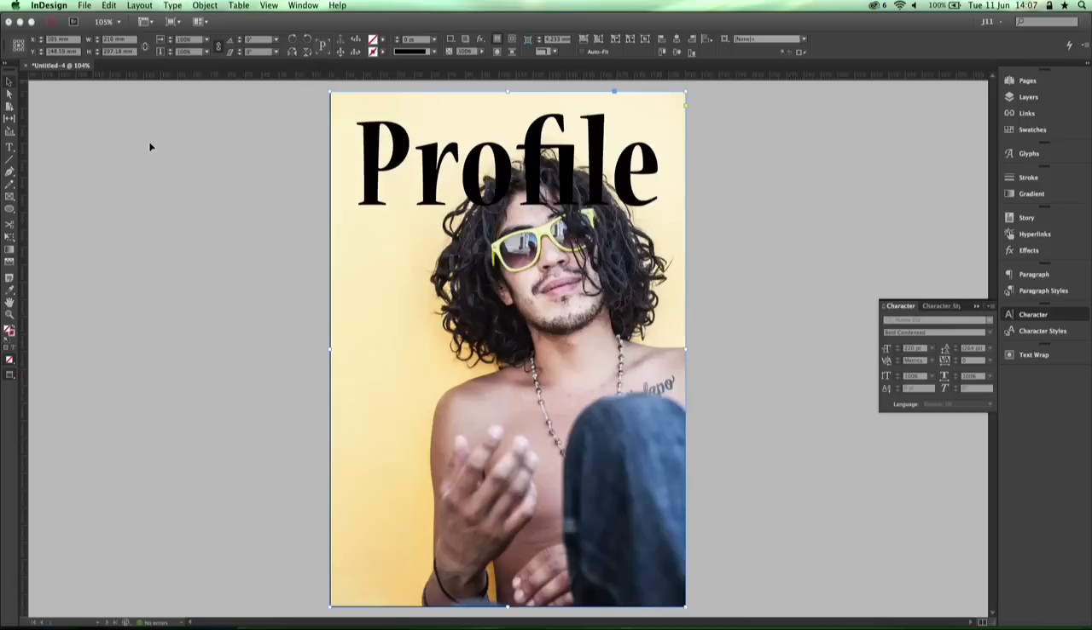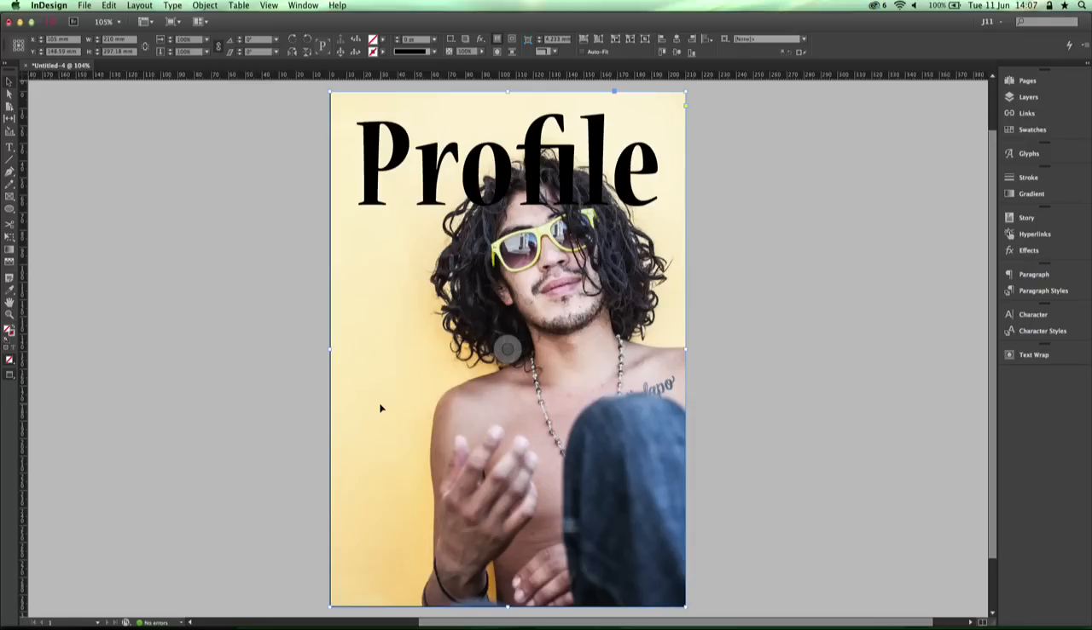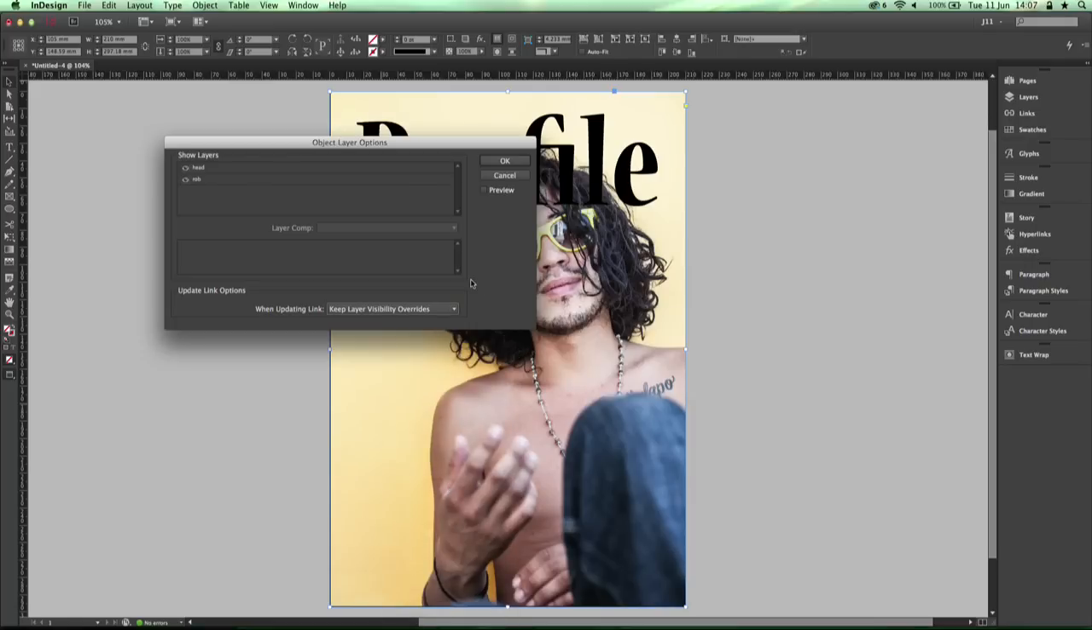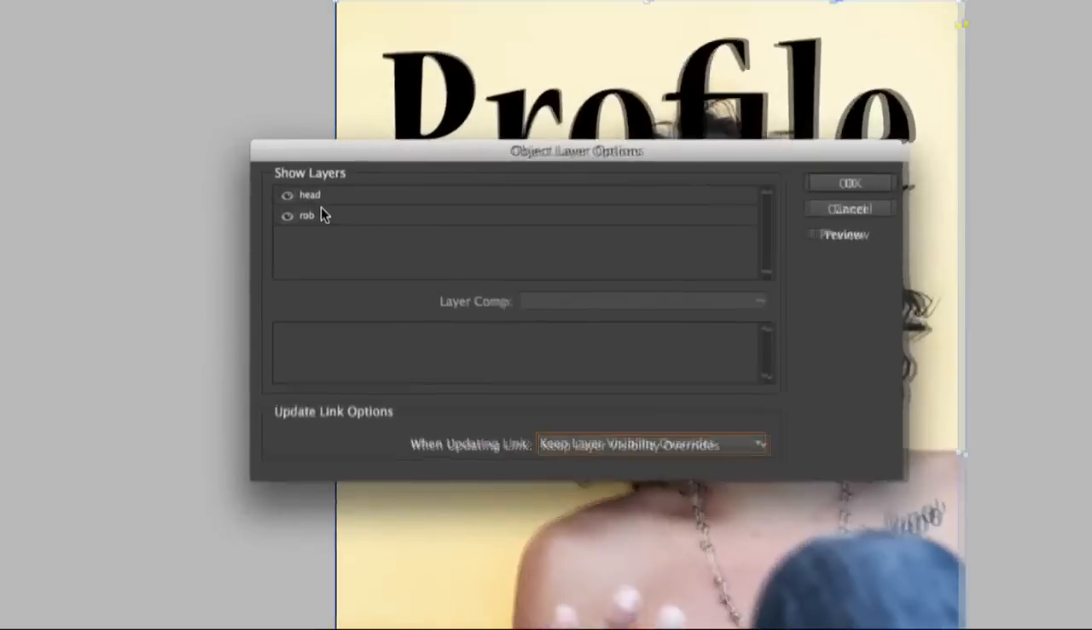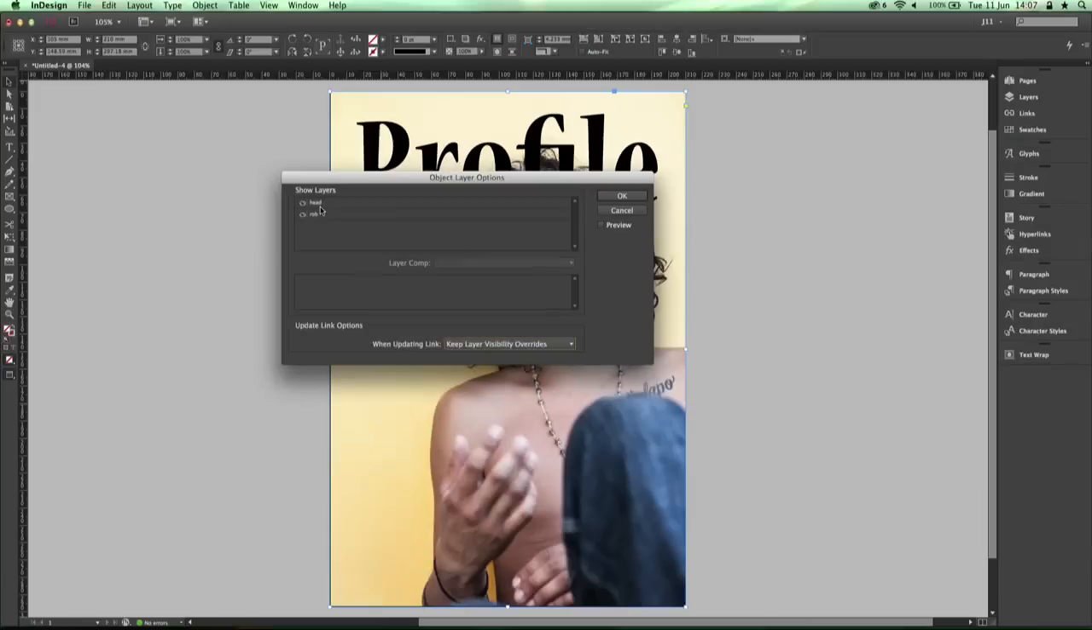Okay, now let's go back to InDesign. And in InDesign, if we look in our links panel now, we should see Rob has been updated. If I right click on the image here and go Object Layer Options, we look in the object layer, we can see we've got two layers now. We've got Head and Rob.